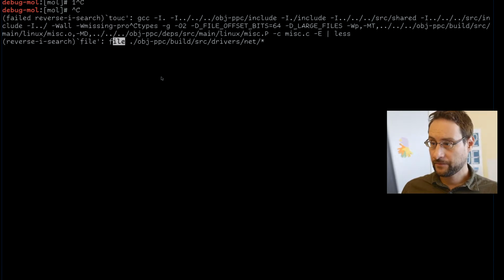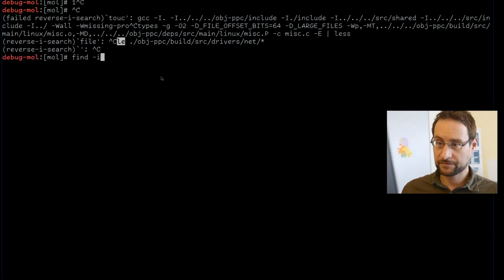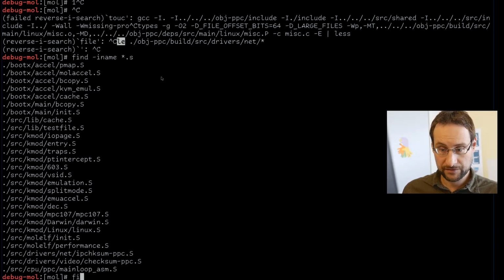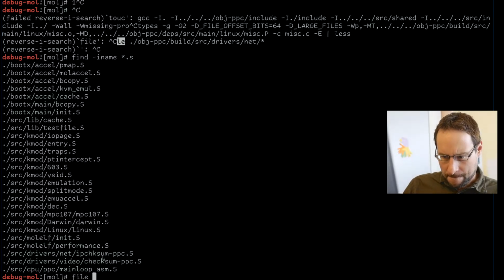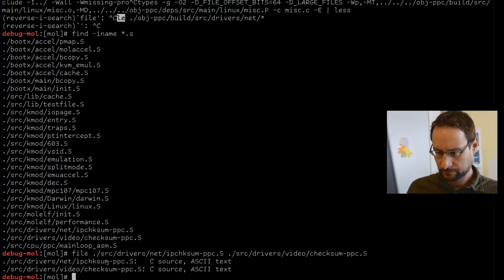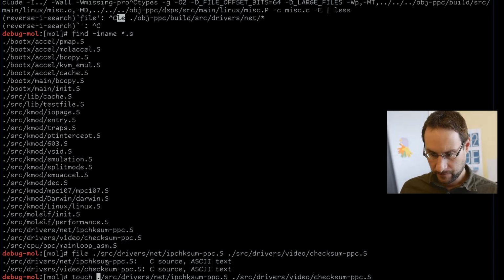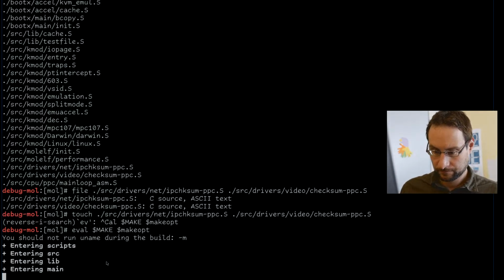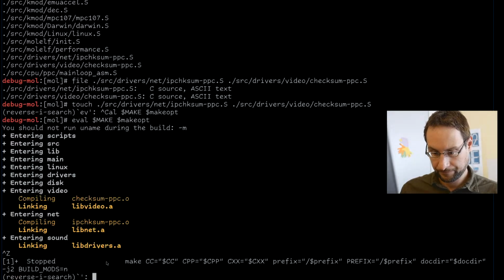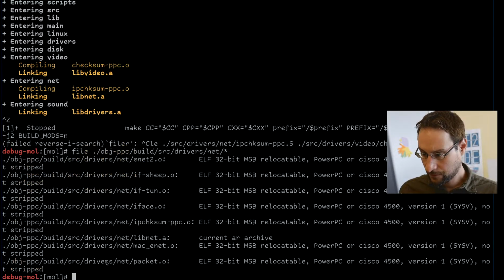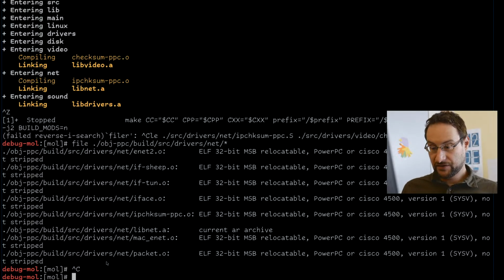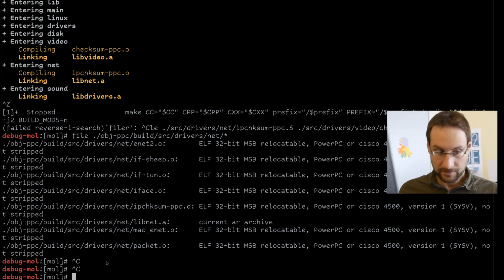Let's find S files. No, it's quite some. We need at least this one and that one. Touch for rebuild. See what we got. Oh, we got 32-bit MIPS relocatable. It did something! Yay! I hope we didn't break it.